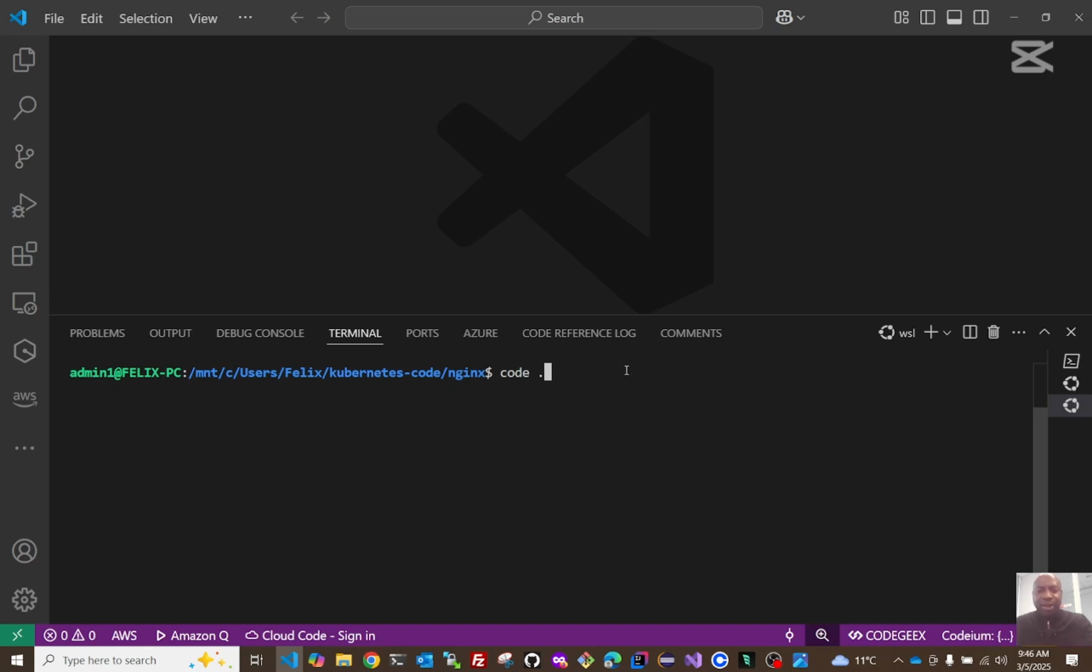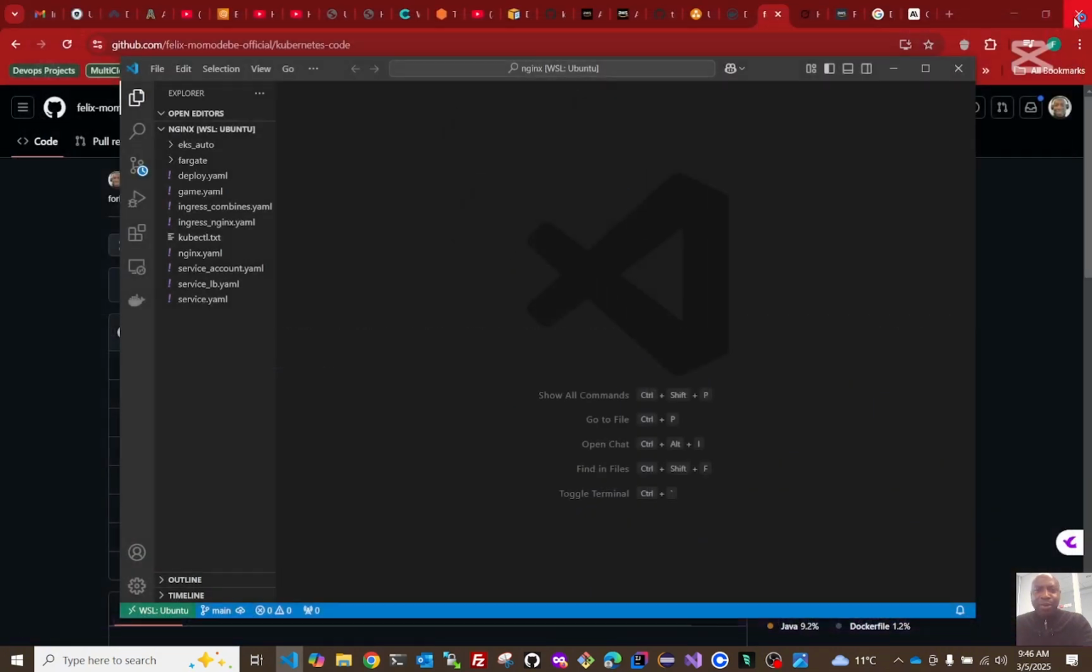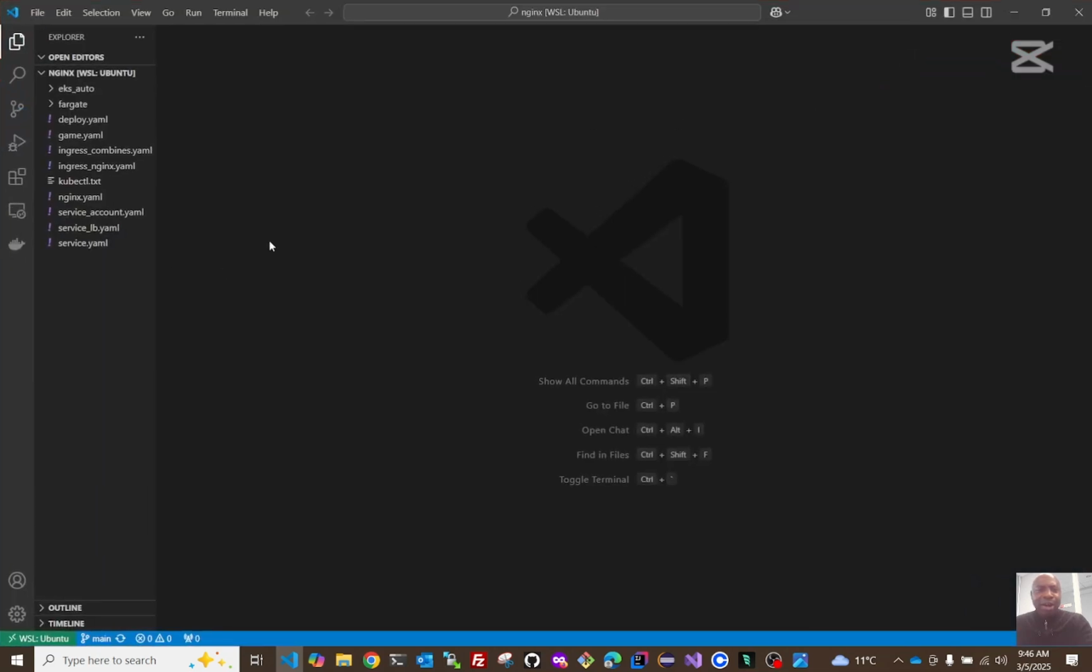So if I type code period and click enter, it's going to open a new window with all the content of the Nginx file in my editor. So I'll click enter, and you can see a new terminal has been opened. So I can go ahead and close the old one, and now I have my code opened up in another terminal.